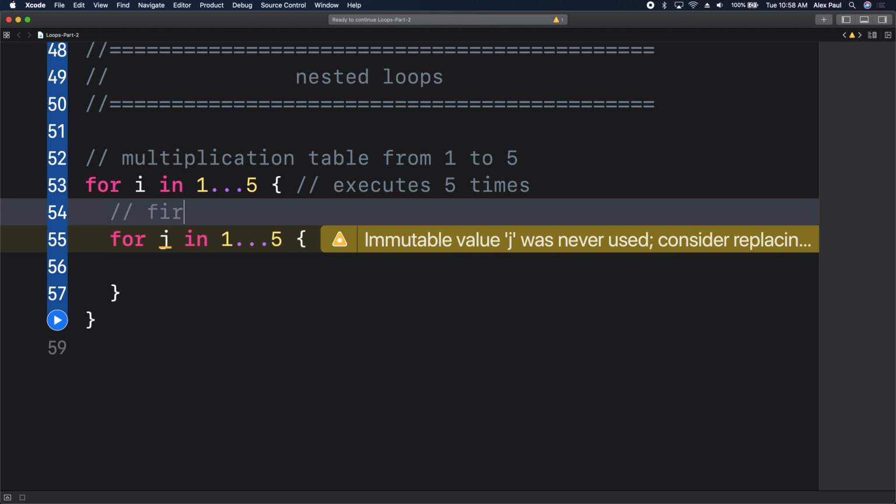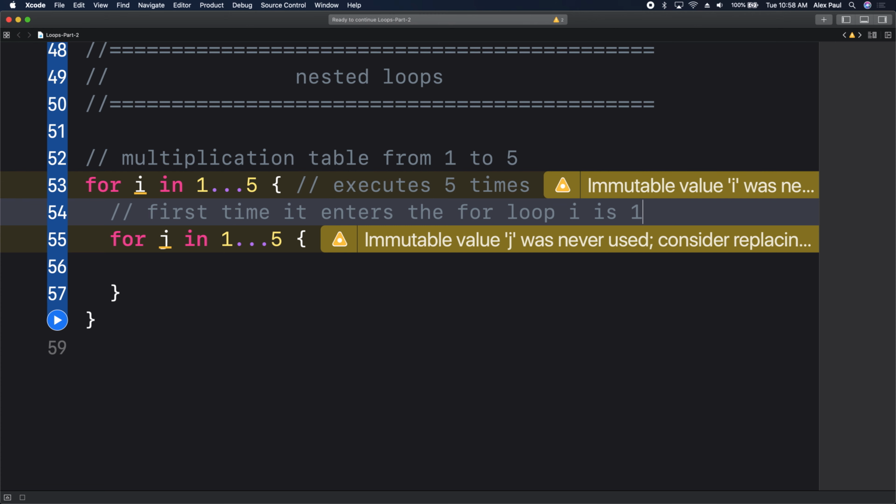So the first time it enters the for loop, I is 1. That's very important. So the first time it comes in here, I is 1. So far, so good.